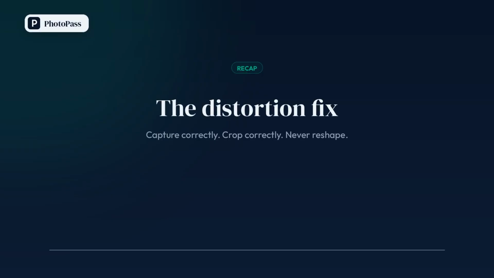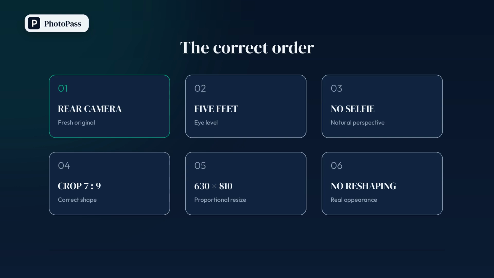So, let's recap the distortion fix. Take a fresh photograph using the rear camera. Position the camera approximately 5 feet away and at eye level. Do not use a close selfie. Crop the original to a 7:9 portrait ratio. Then resize it proportionally to exactly 630 by 810 pixels. Never stretch a square photograph into a rectangle. And never digitally reshape facial features to make the photograph pass.